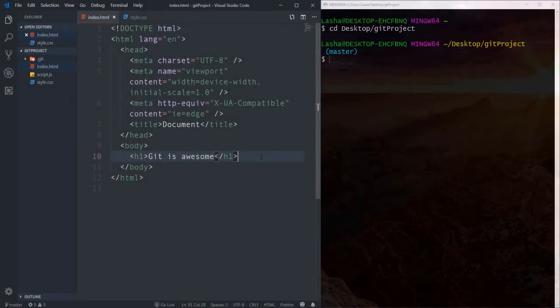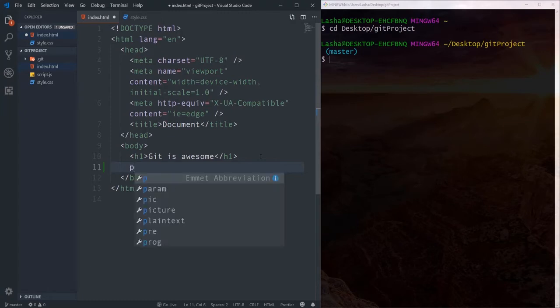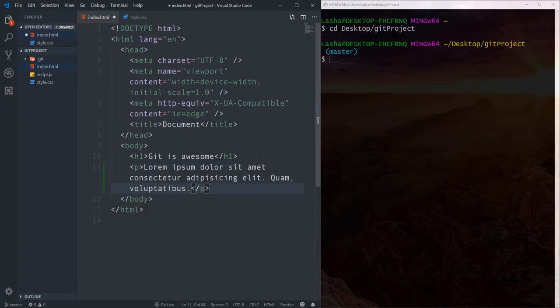Alright, so we have already made a couple of commits, and in the last lecture we learned how to check the history of commits using git log commands. In this video I'm going to show you a slightly different way of making commits. Let's go ahead and create a new element inside an HTML document. Let's create a paragraph with some dummy lorem ipsum text.